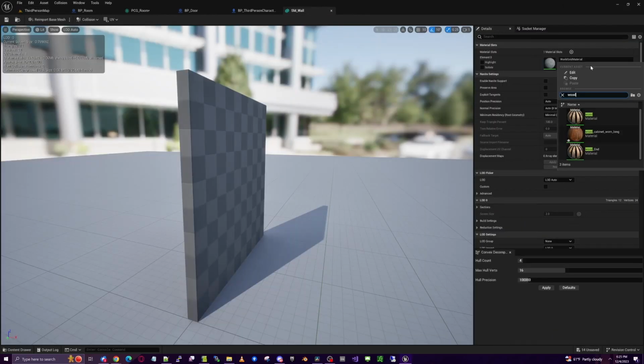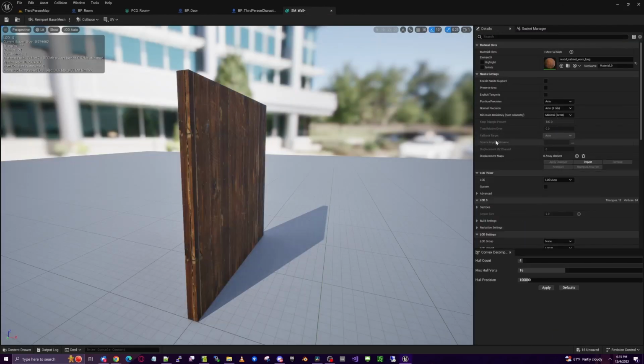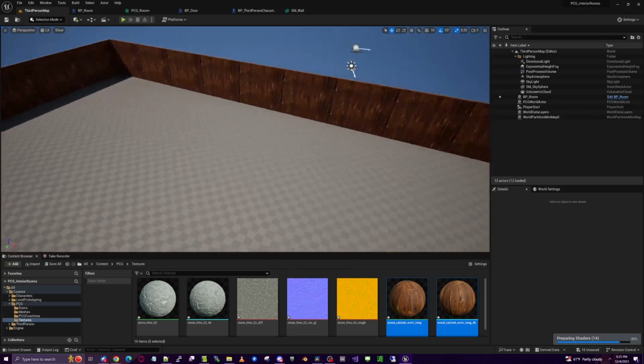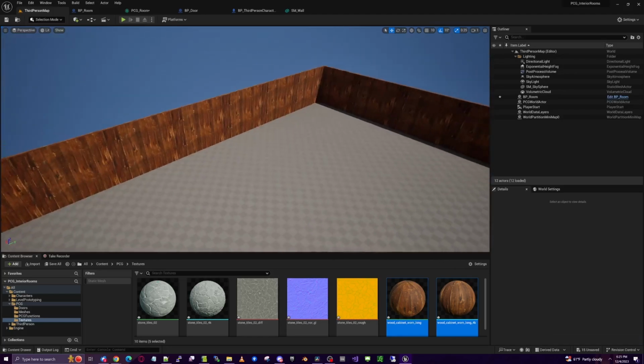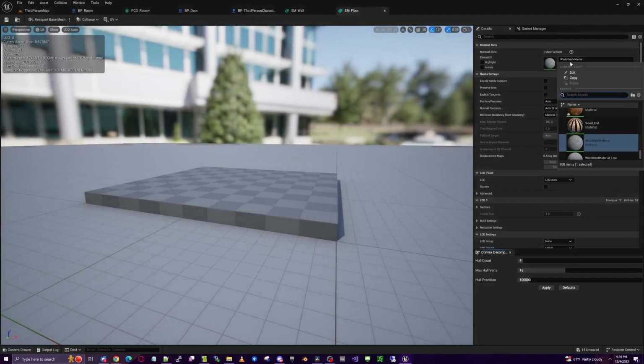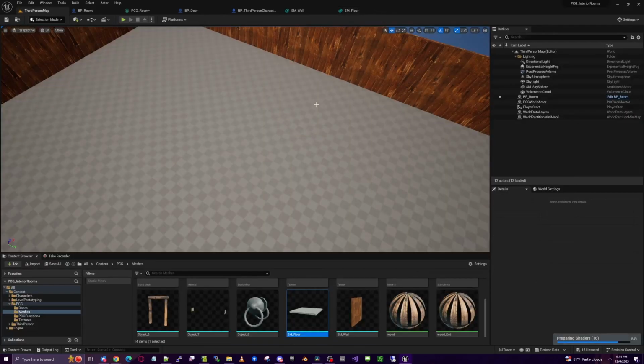Now that those are imported, I'm going to go back over to the wall and just set that material and see how it looks. And that's pretty good. Take a look at it in the scene. Much more interesting. And then we'll do the floor as well. There we go.